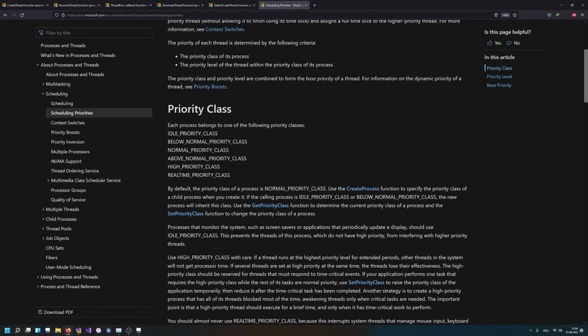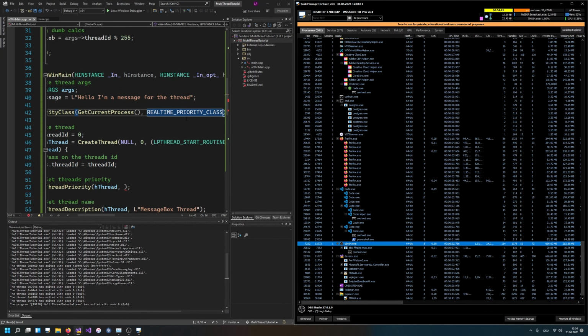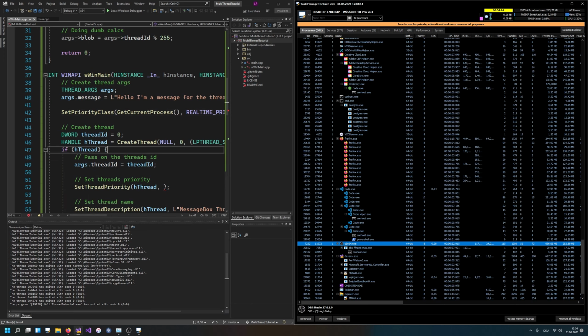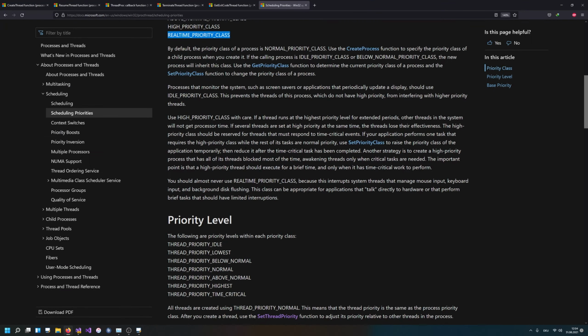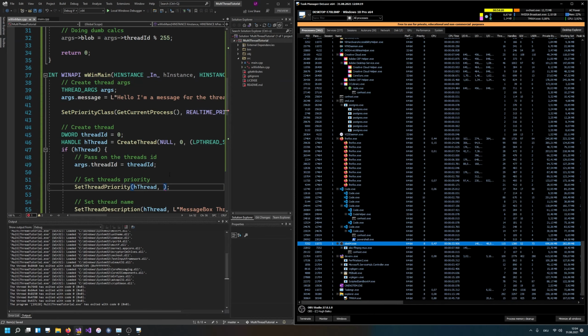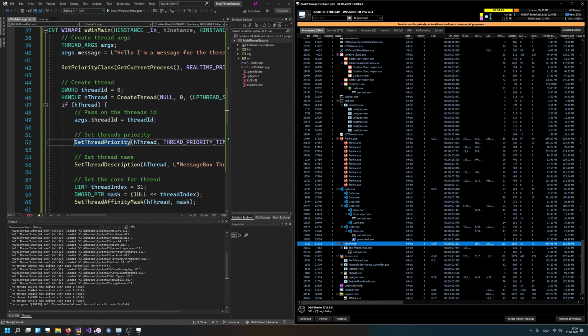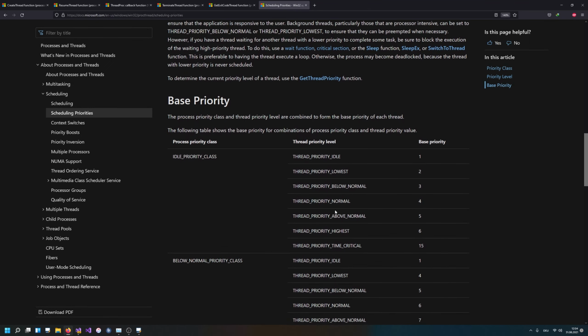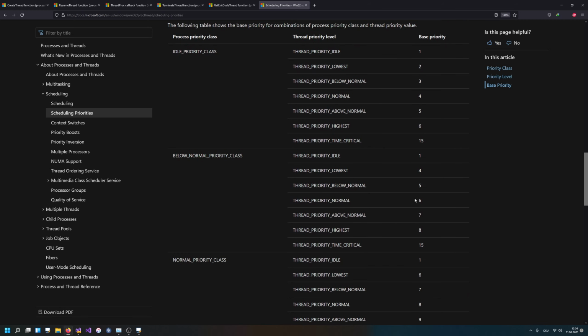In this case you have idle, below normal, normal, above normal, high, and the real-time priority class. And if you input real-time priority here, and then set your thread priority to time critical, then you have the highest priority that a thread can have. You shouldn't do this. You can see the actual priorities. If you are on idle, the priorities go from 1 to 15. If you have normal, they also go from 1 to 15. But of course, time critical is always 15 and idle is always 1. You are interested in these middle ones.